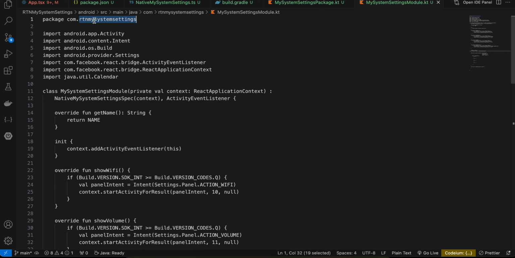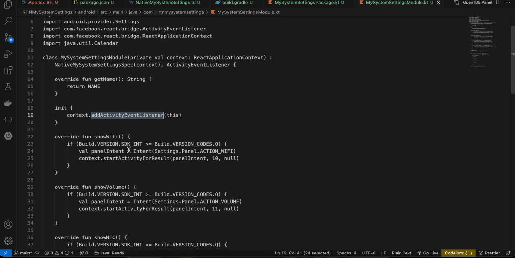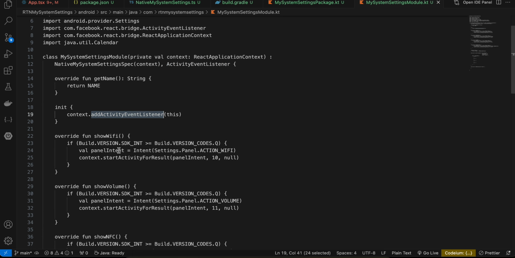Okay, then here I have created my system settings module.kt. Here again we have changed the package name. I have also added activity event listener because we need to start an activity, and I'm listening for it over here. All this system settings stuff only works on Android Q and above, so that's why I have added a check everywhere. If you want to display Wi-Fi, you just have to create an intent for action Wi-Fi and then call context.startActivityForResult. Pass your intent, pass the code, and here this can be null.